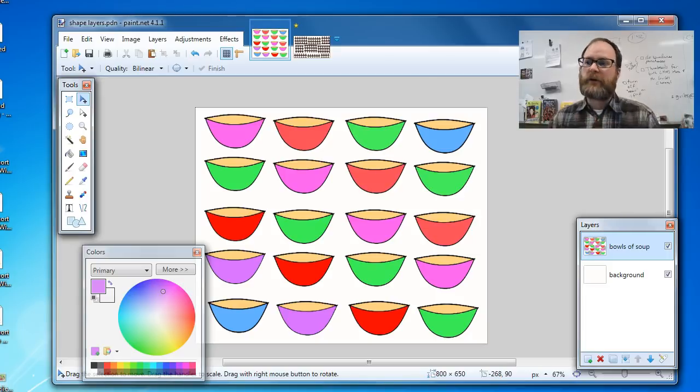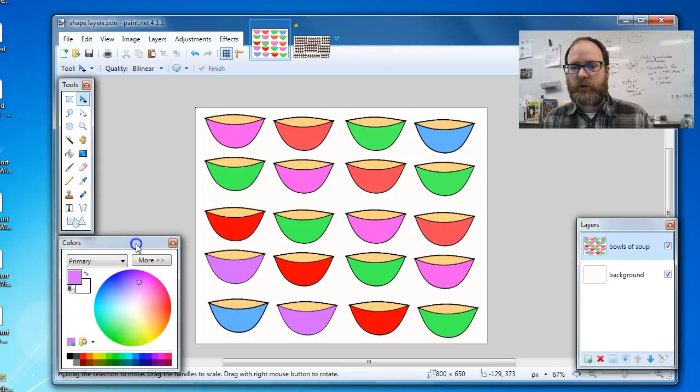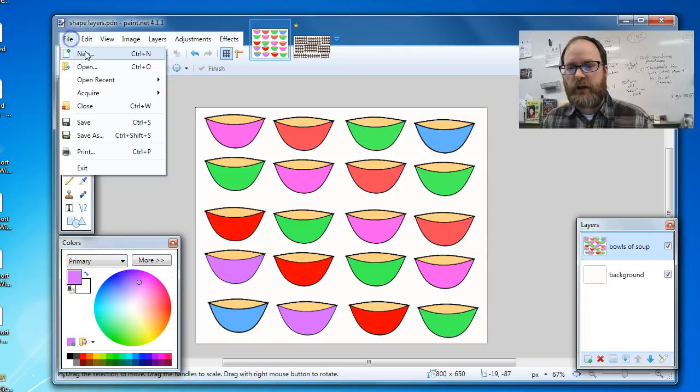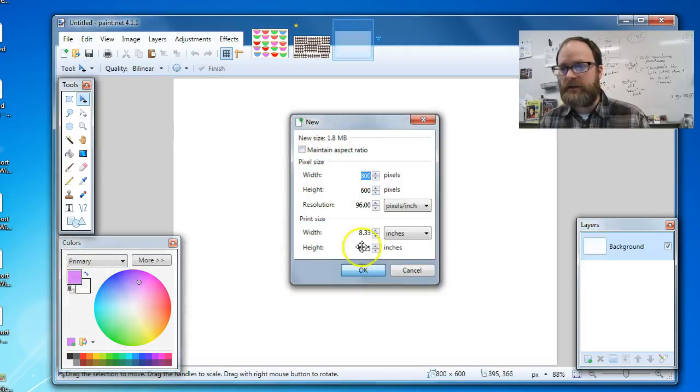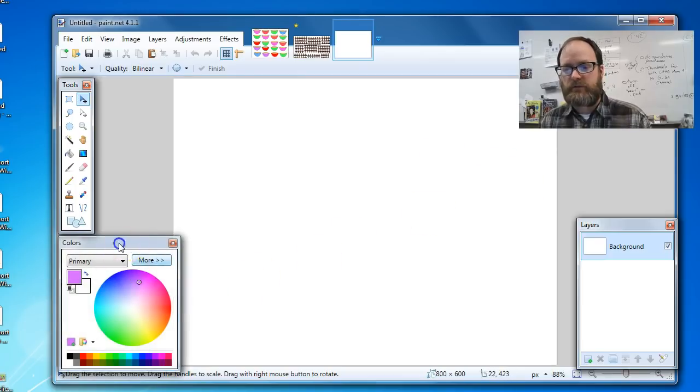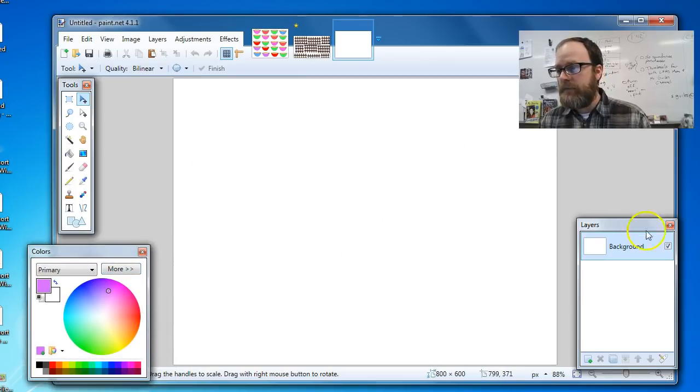Alright, how do we create a cool pattern, a repeating design like this, kind of like an Andy Warhol painting? Let's get into that. I'm going to start with a new document, and I'm just going to set it to 800 by 600. It doesn't matter what the size is, I'm just using kind of a generic setting. And I'm going to make something.